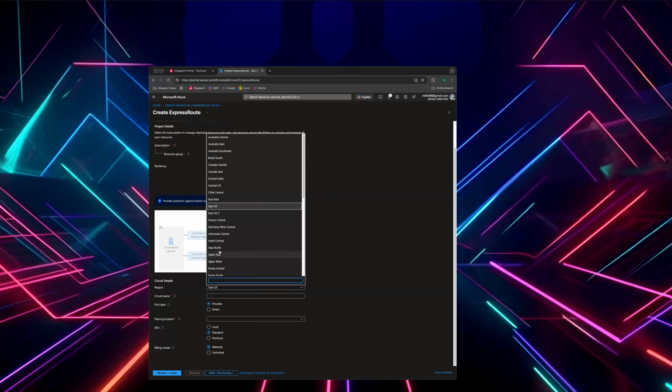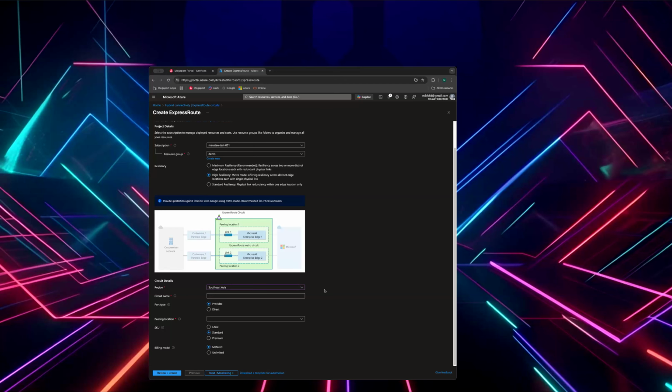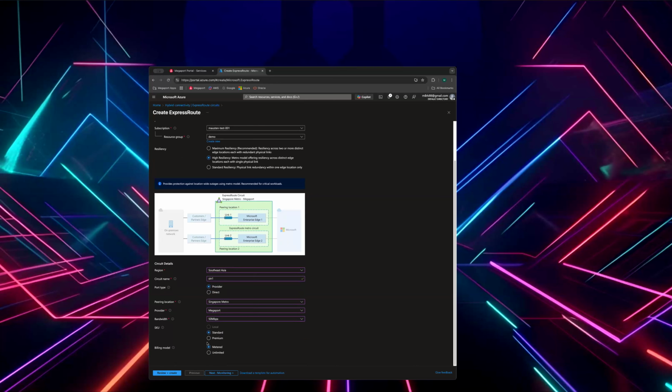In terms of region, I'm just going to choose Southeast Asia, which is Singapore. I'll call this circuit name SIN1. The port type is provider, so that's using a provider to connect to ExpressRoute. And for the peering location, you can see here, because I selected high resiliency, we can only select the metro locations where that's available. So we'll select Singapore Metro. The provider we'll choose is Megaport. And I'll just choose a low speed here, 50 megabits per second. The SKU here is standard.